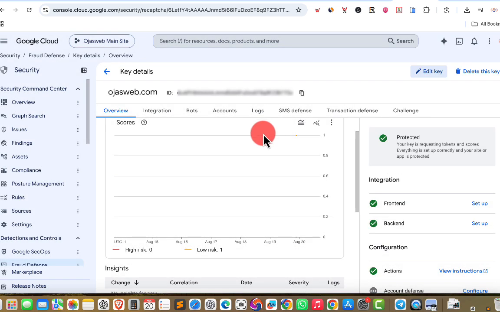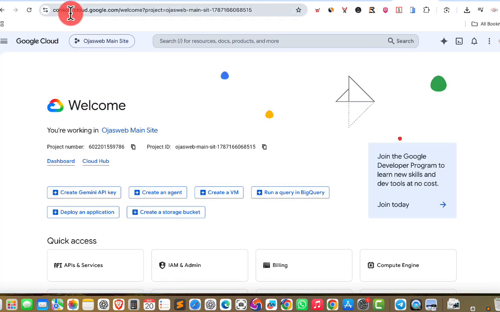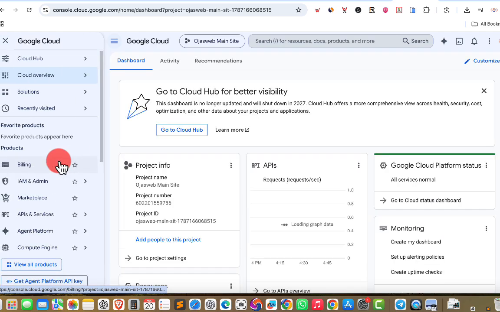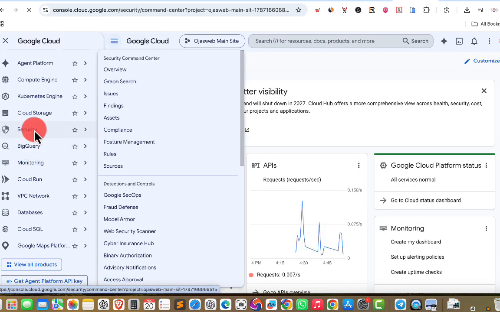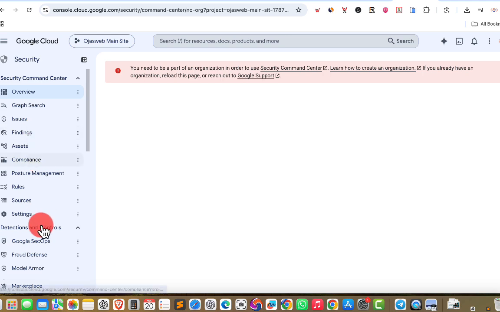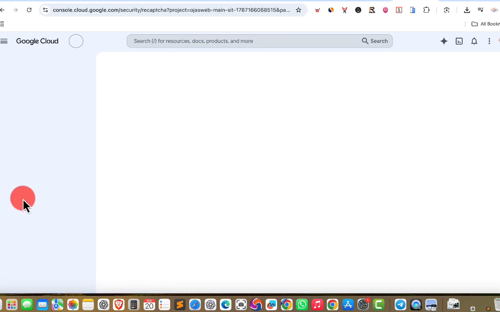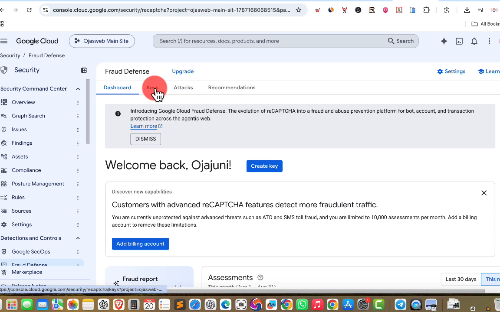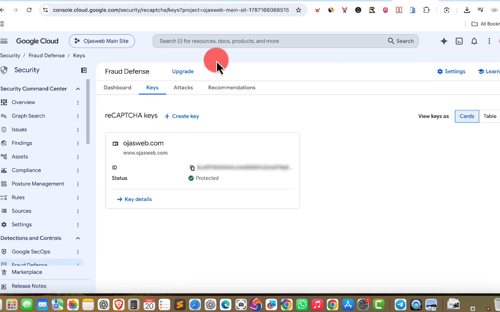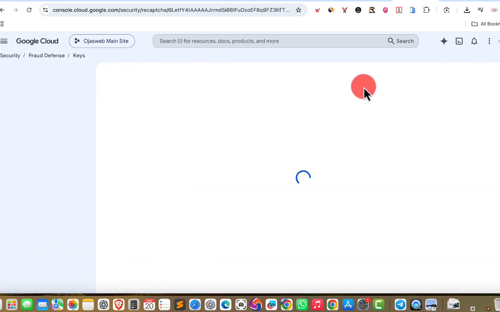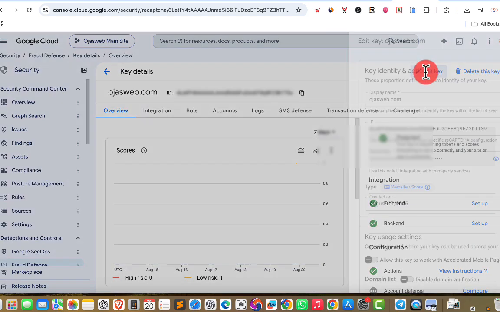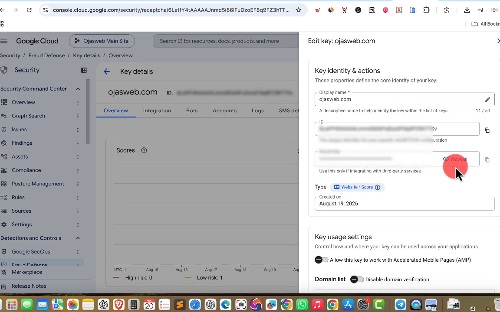So once again, the process is to go to console.cloud.google.com. From there, you go straight to the dashboard. On the dashboard, you go straight to the security, and on the security, you go straight to the fraud defense. And from that fraud defense, you will be able to see the key information. You click on the key, then you click on key details, and then you click on edit key right here, and you'll be able to see your key information.